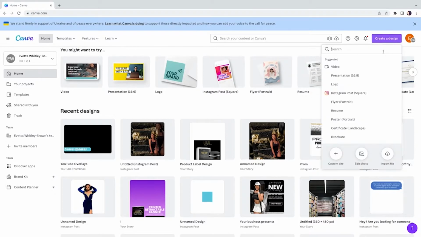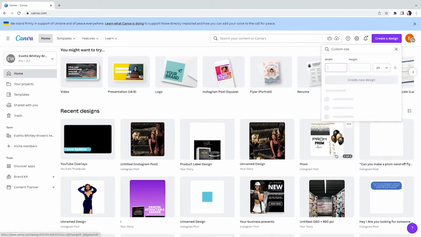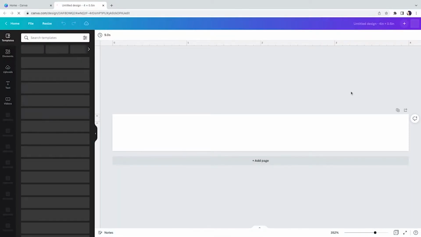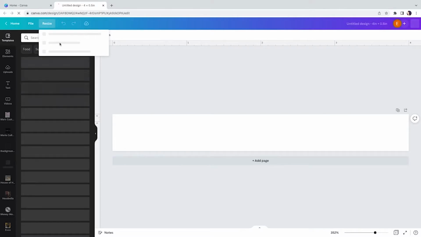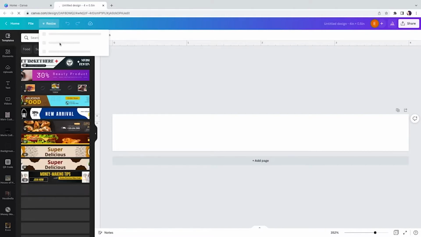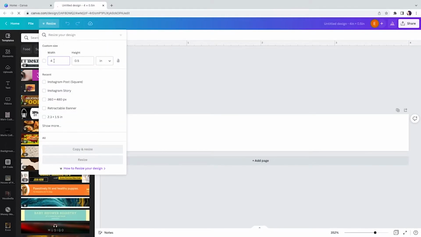So, create a design, and we're going to do custom size. The width that I want this label to be is 4 inches. So I'm going to change this to inches. Put 4, and the height I want it to be is 0.5, and then create a new design. This particular label is going to be a wraparound label. Basically that's too long. Let's make this 3 inches. But it's going to be a wraparound label, basically how the body butter label was in the last clip.